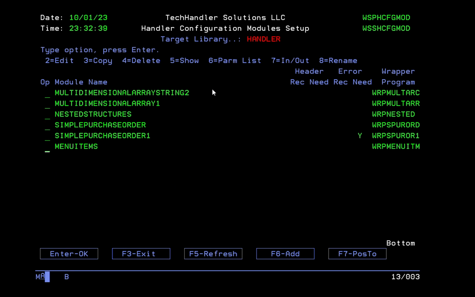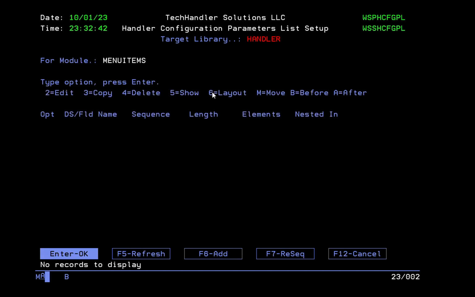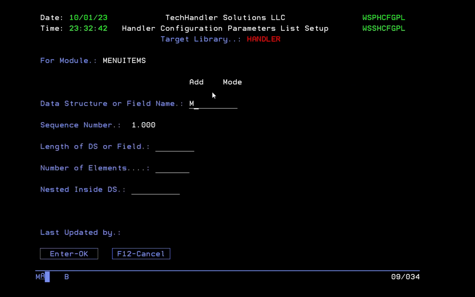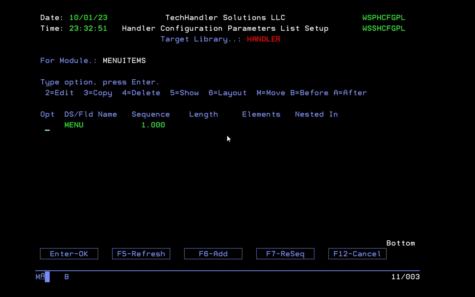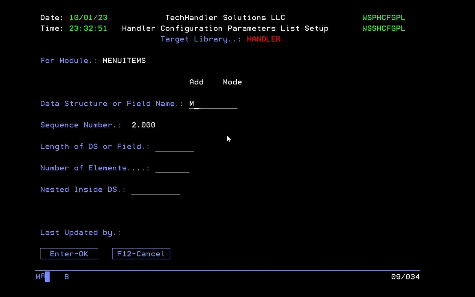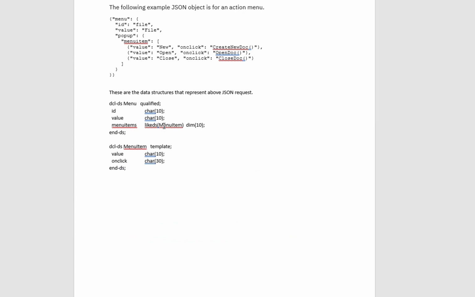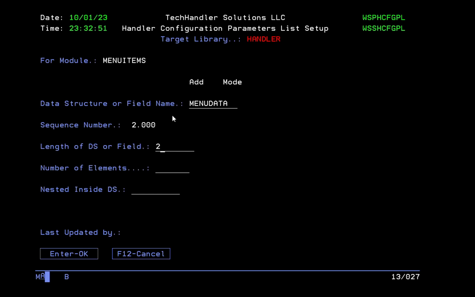Now I'm going to type 6 for the parameter list, press function 6. I'm going to type menu, which is going to be the name of the full data structure. I'm going to leave everything empty, as you see there. Now I'm going to add the menu data, which I know is for 20, as you see there, for those two fields. And then it's going to be nested inside the menu.